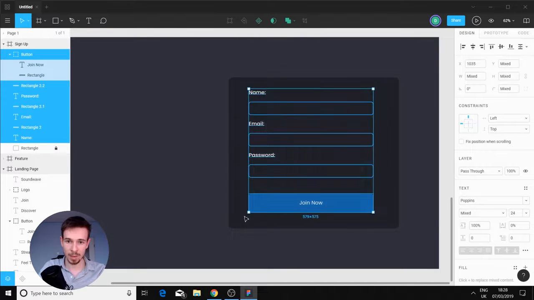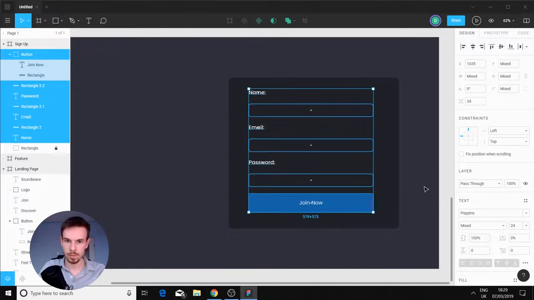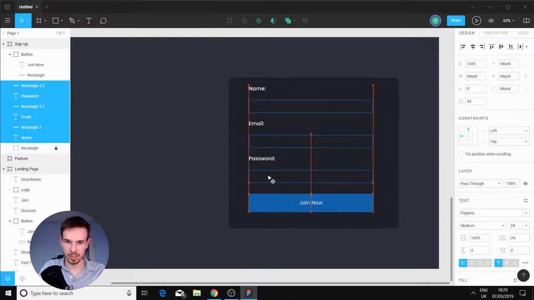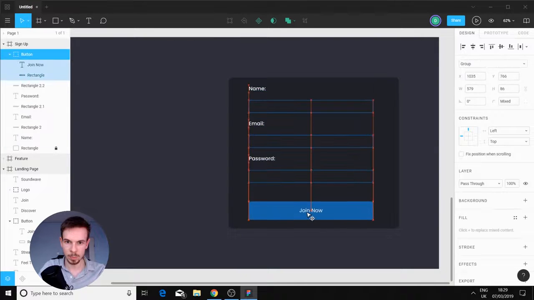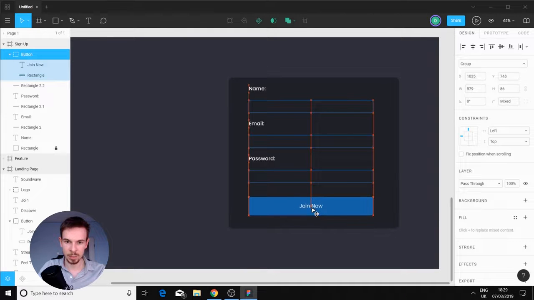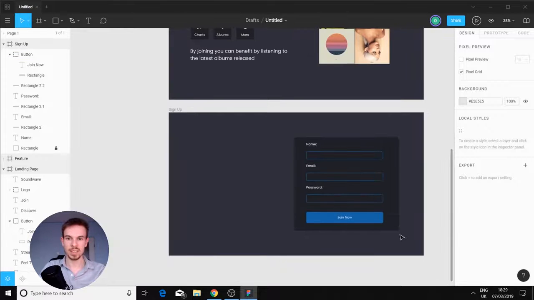We can just grab everything. We can do vertical spacing. There we go. And we can just grab everything and just kind of bring these up a bit maybe and give this button a bit more space. So I kind of want this to stick out a bit more. There we go. Look at that. We have our form ready to go.